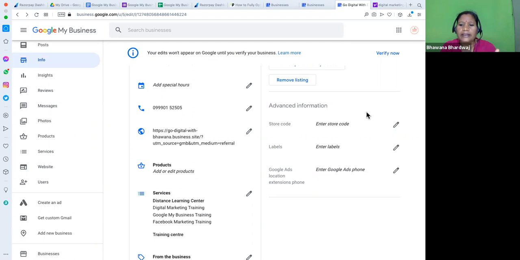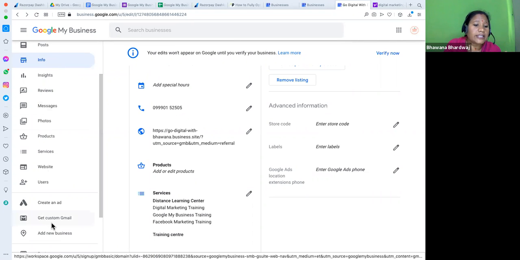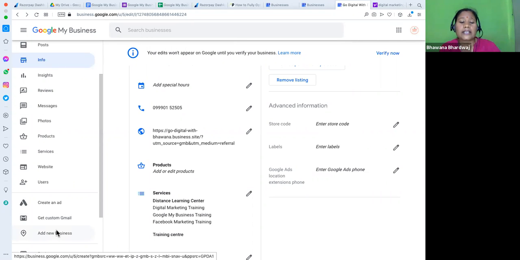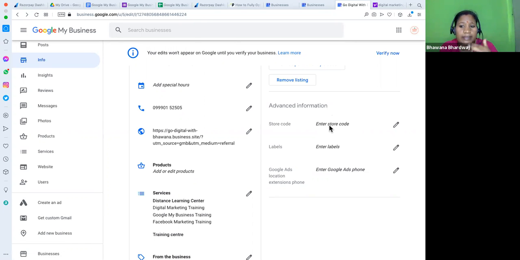I'm not going into that detail, but yes, this is the information you have to use if you are managing multiple locations with the same brand name. So let's suppose it's Big Bazaar. Big Bazaar is the name, so Big Bazaar Noida 18. You add a new business, list Big Bazaar as Noida 18, and there you can enter the store code. All your Big Bazaar locations will have a unique code.